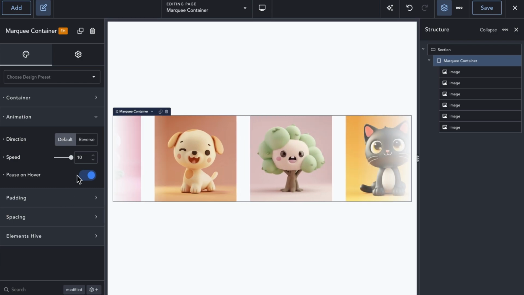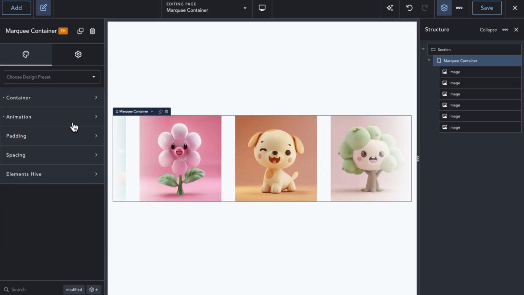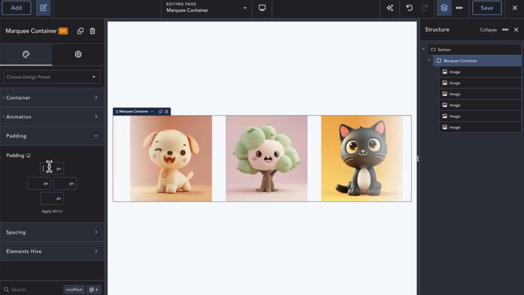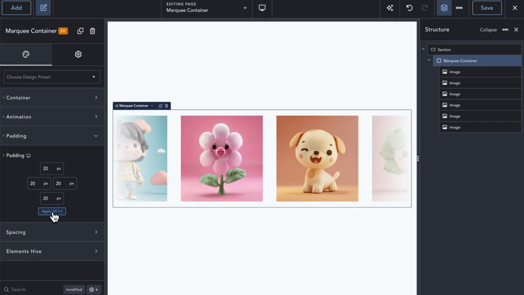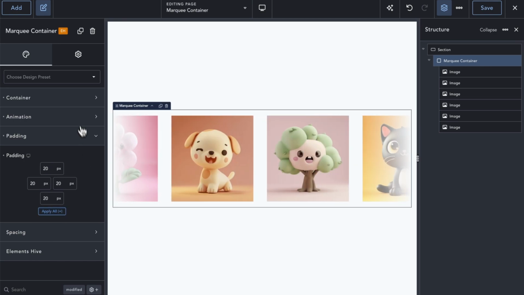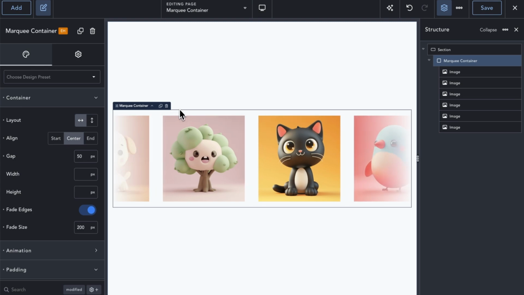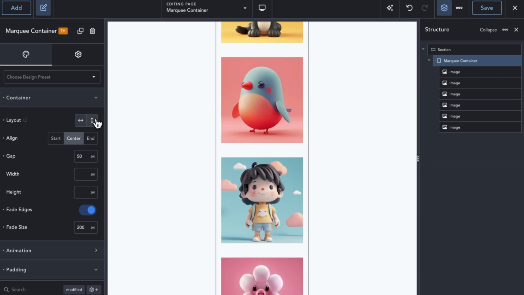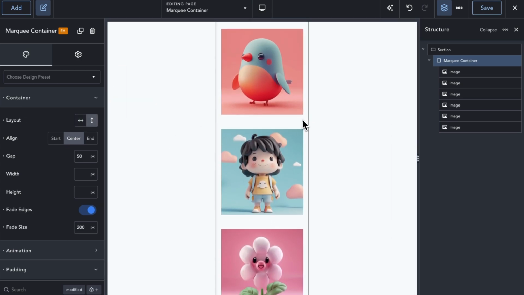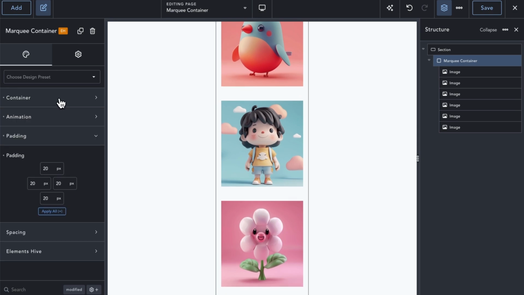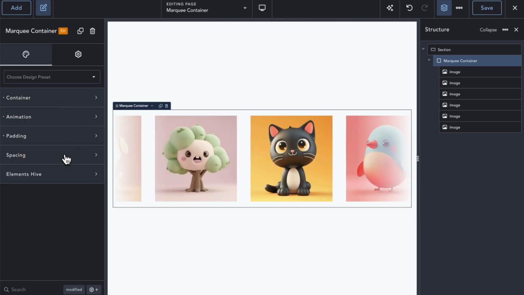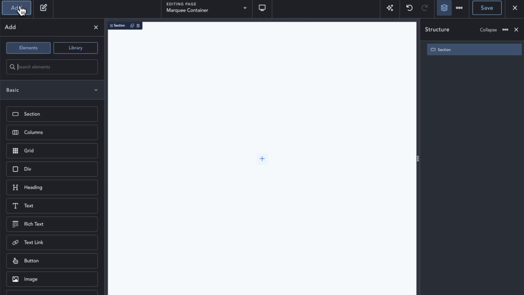The padding setting also depends on the layout setting being used. When using a horizontal layout, the top and bottom padding are applied, and when using a vertical layout, the left and right padding are applied. With the Marquee container element, you can add any elements you want, and you are not limited to only using the same type of elements either.